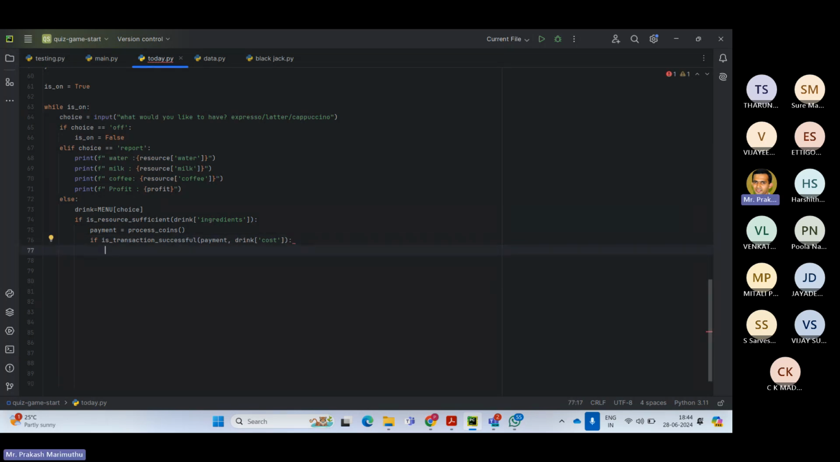Now what should happen? Now we have to make the coffee if this transaction returned true. So I'm going to make a function called make_coffee. What should it make? Again, I'm going to make a function for that, make_coffee. I'm going to send the drink name and the ingredients.